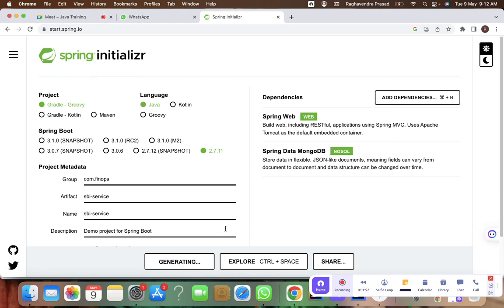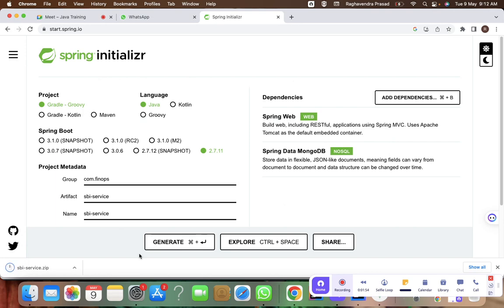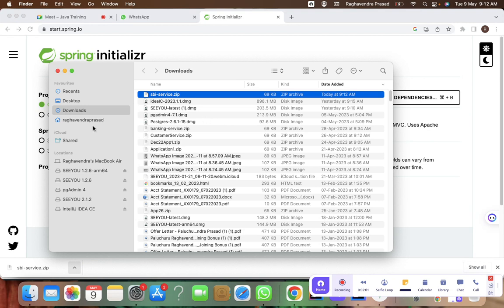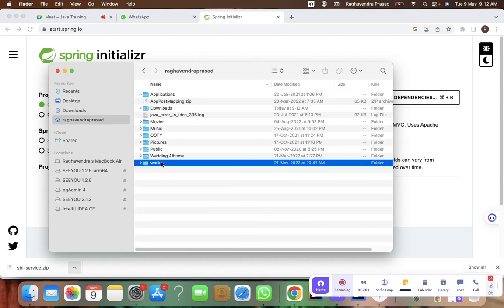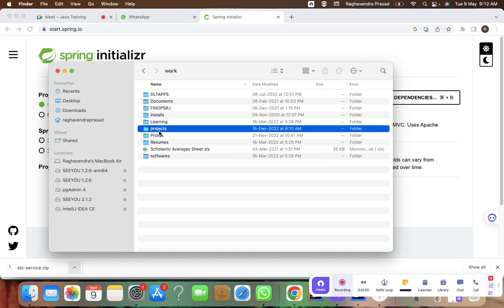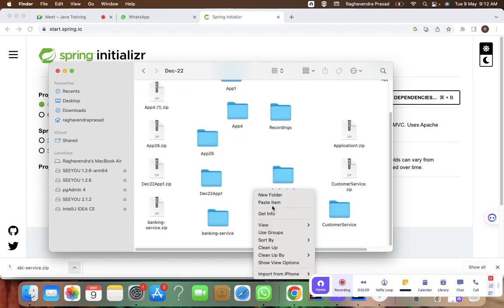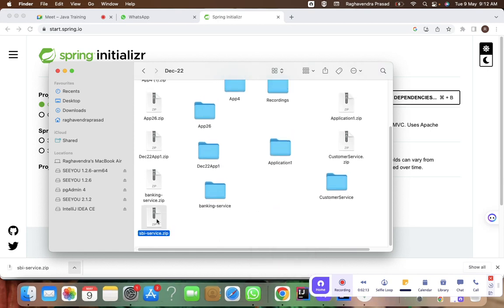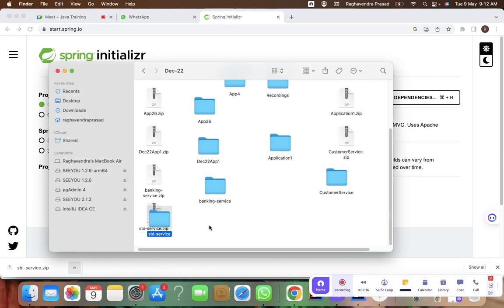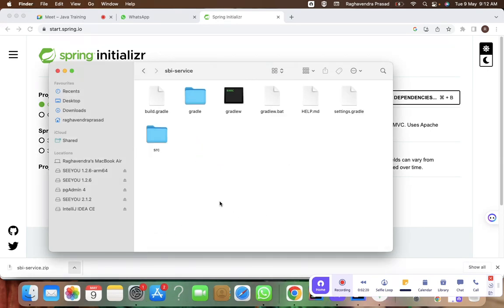Let's generate the project. Project is generated. Show in folder. Go to the downloads. Copy this. Paste it in the projects. Right, so the next step is to unzip it. So it is unzipped. If you go inside, you can see all the required files.